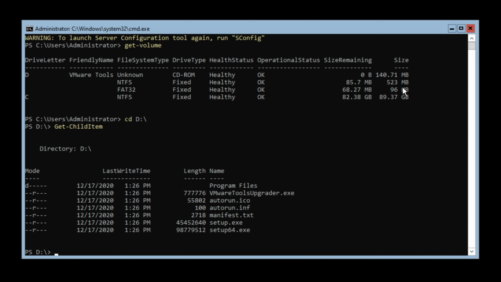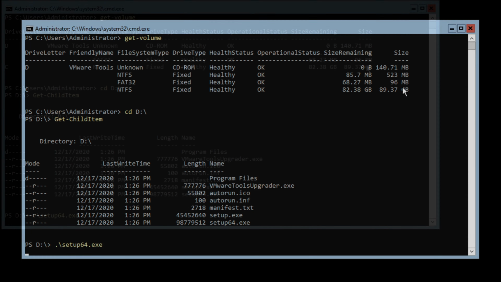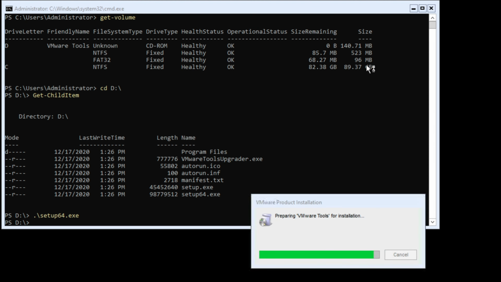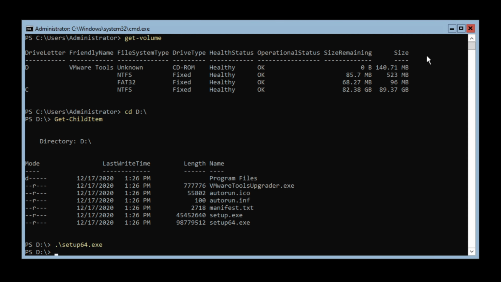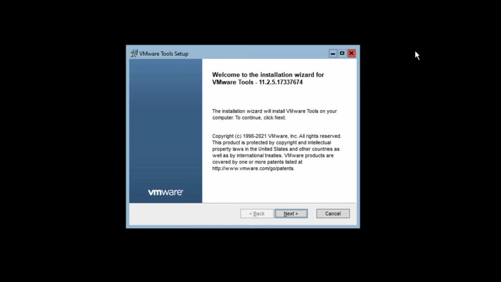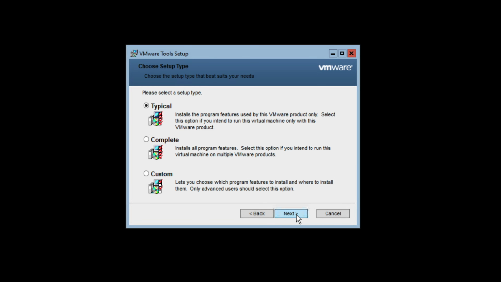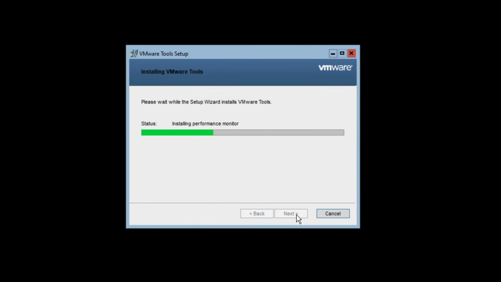Run .\setup64.exe to start the installer. The installer window flashes and then disappears, so I'll minimize the command window to find the installer window again. Select the appropriate options and navigate through the wizard and reboot when prompted.